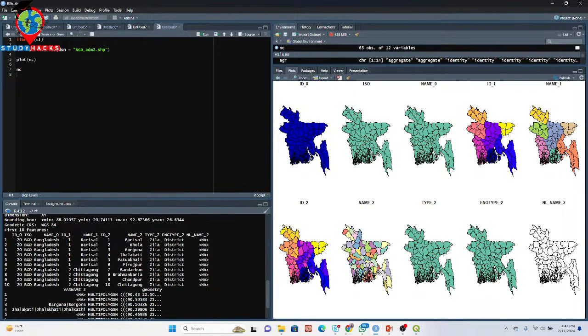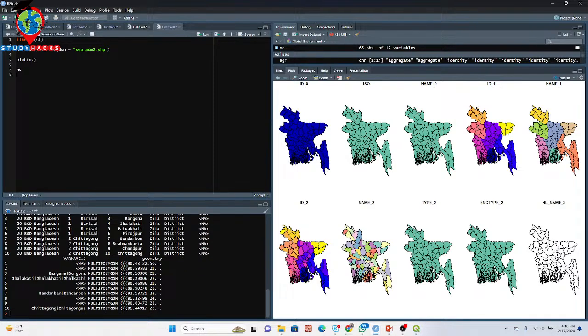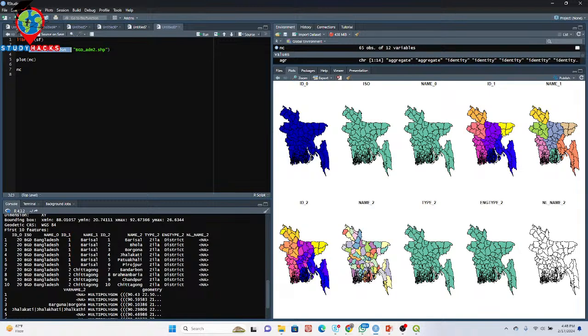We can get the first 10 features. So you can see id 0, ISO, name 0, id 1, name 1, id 2, name 2. All of those things we can easily get from my attribute table. Also you can see all of those districts. Basically this shape file is stored in this variable, and when I plot this, I can get this type of map. From here we can easily filter and get information about these things. So it's one way to read the shape file.